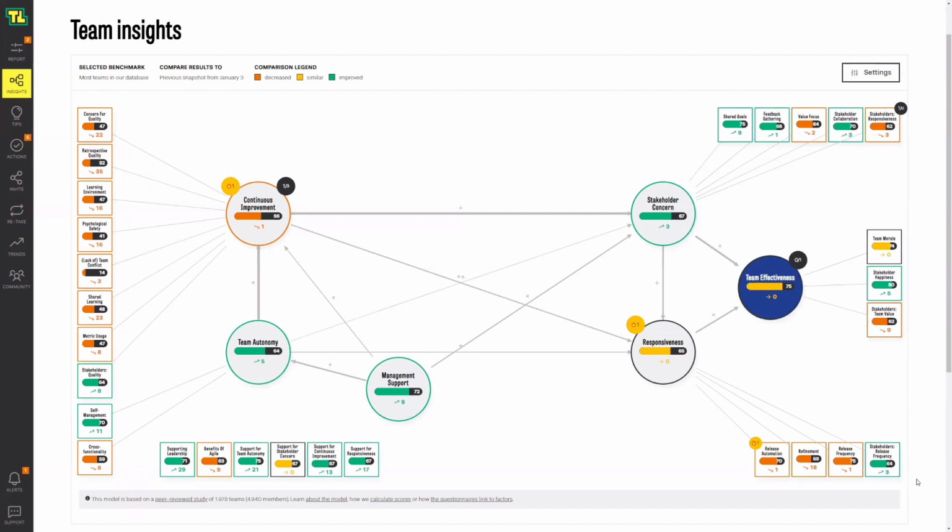Now, one question that we sometimes get from people is, so how does this work as a maturity model? This model is not a maturity model. It's a model that's about processes that happen in teams around stakeholder concern, around responsiveness, team autonomy, continuous improvement, and the support that teams are getting.